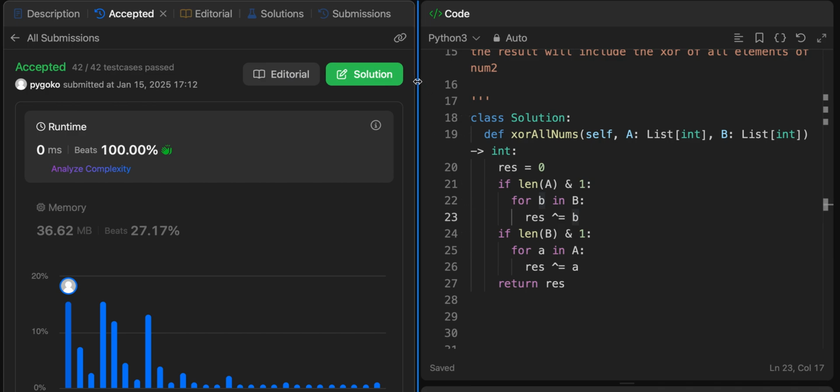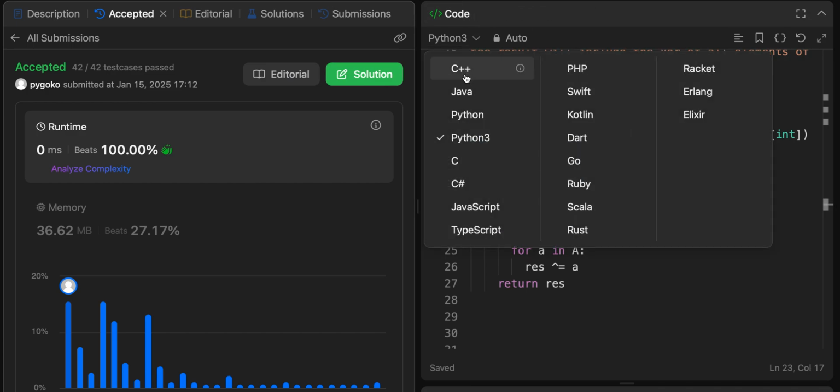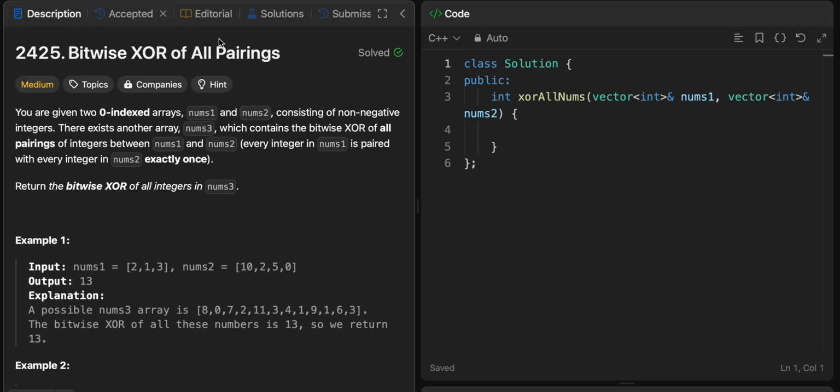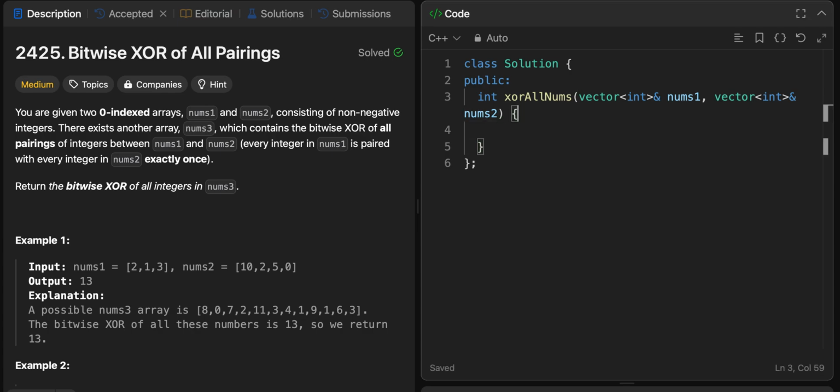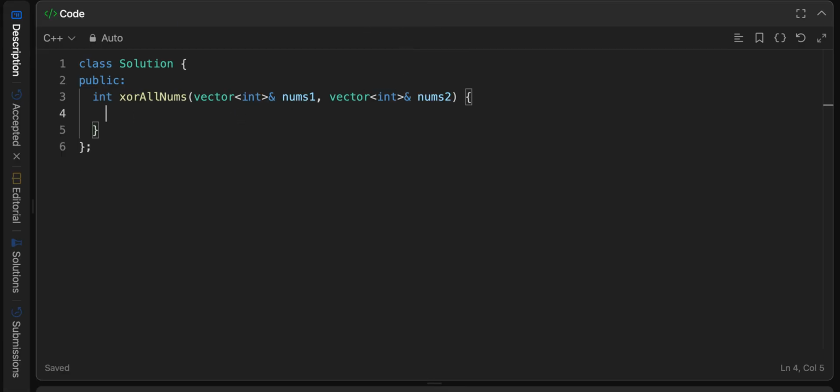Now let's try implementing the solution using C++. So let's change this here, and maybe let's go back to the description. Now again, it's going to be the same type of approach. So we'll set or declare our result. So maybe int result equals 0. And let's just return it right away so we don't forget.